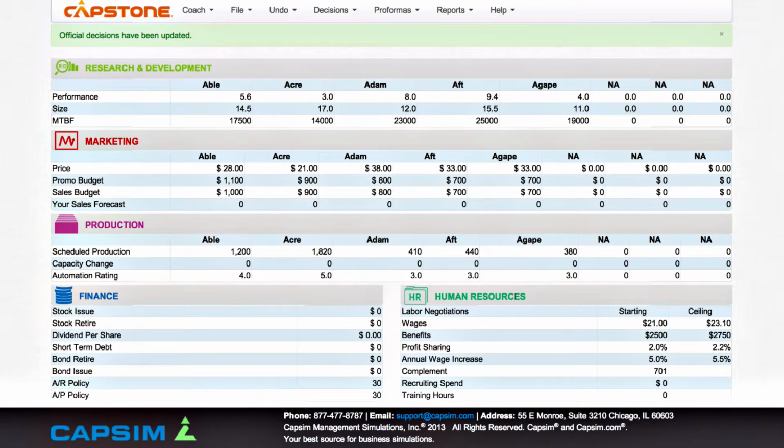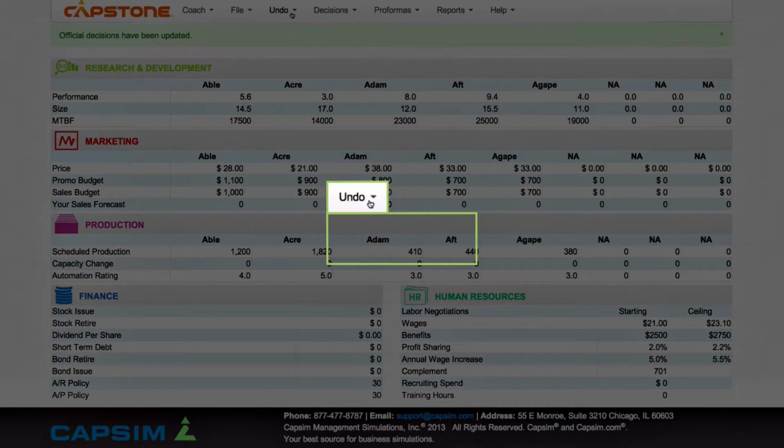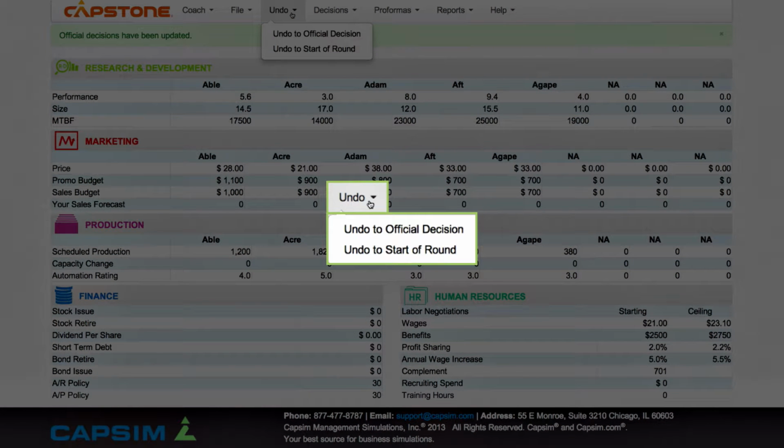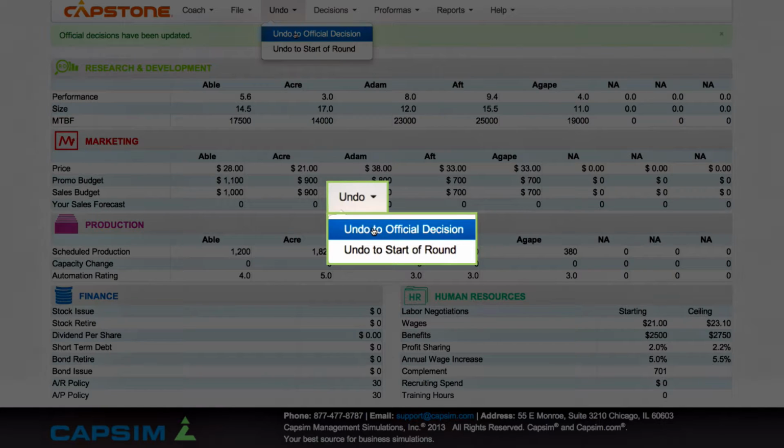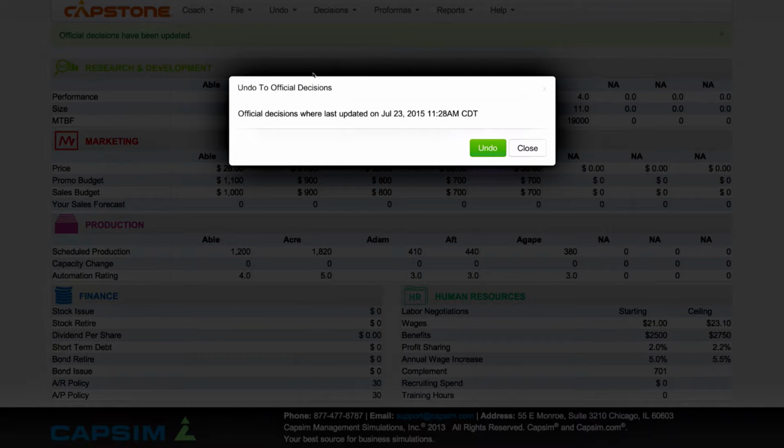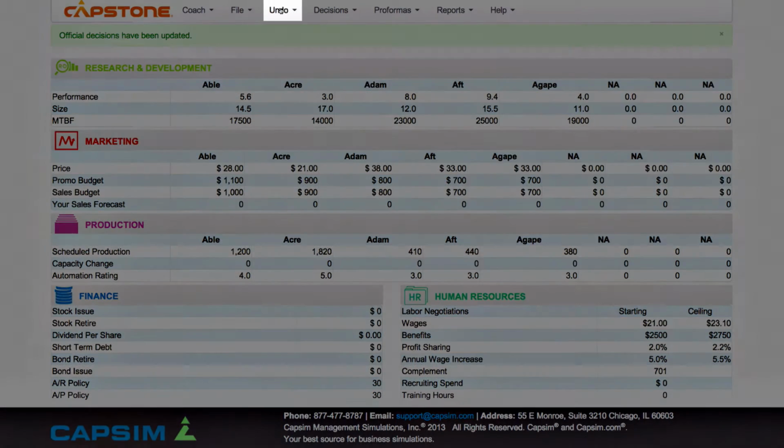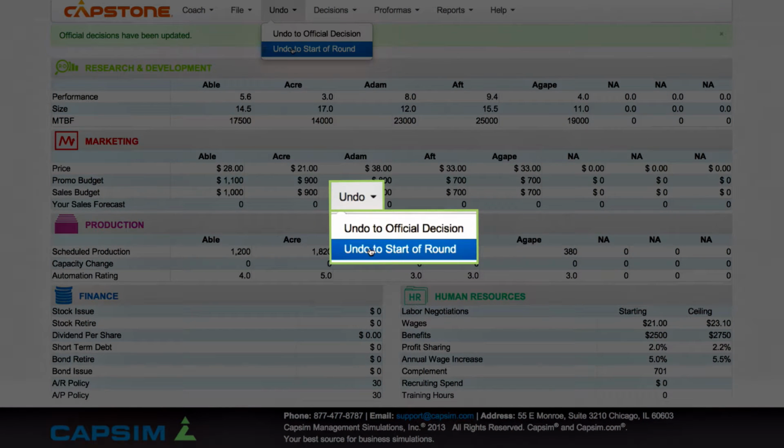Many situations may occur while you are making decisions. Thus, you also have the option of reversing the options that you entered before formalizing the round. The Undo option allows you to undo the official decision. This option allows you to leave the company with the information that it had after the last official decision was entered in the system.